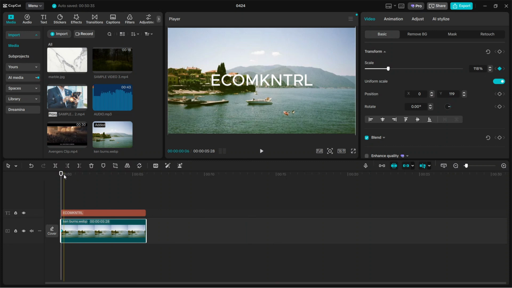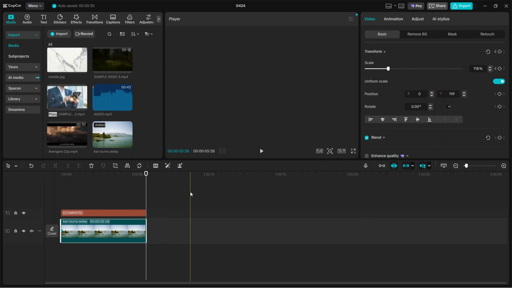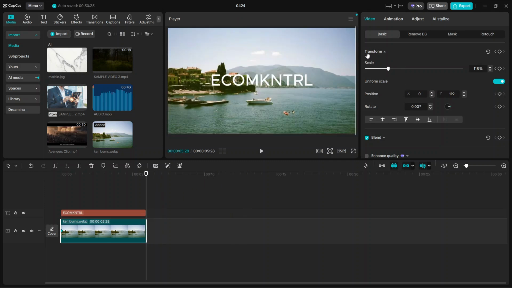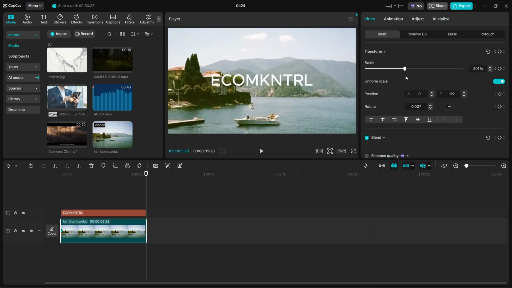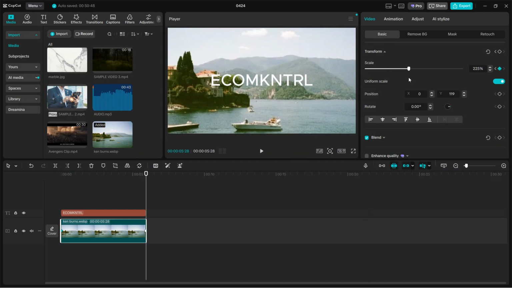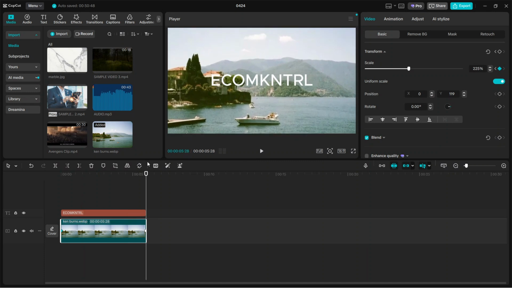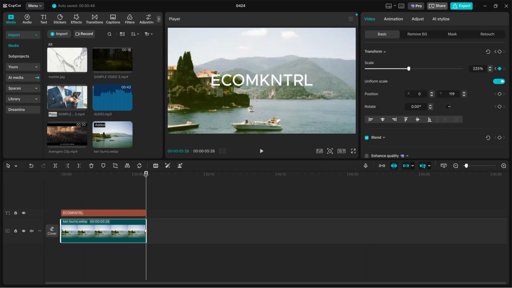Next, move the playhead forward to where you want the movement to end. The farther you move the playhead, the slower and smoother the motion will feel. With the playhead at this new point, adjust the scale slider or type in a specific value. Increasing the number creates a zoom in, while decreasing creates a zoom out. CapCut automatically adds the second keyframe for you as soon as you change the scale, connecting the dots between the start and end sizes. Go back to the first keyframe position and press play to preview the movement.